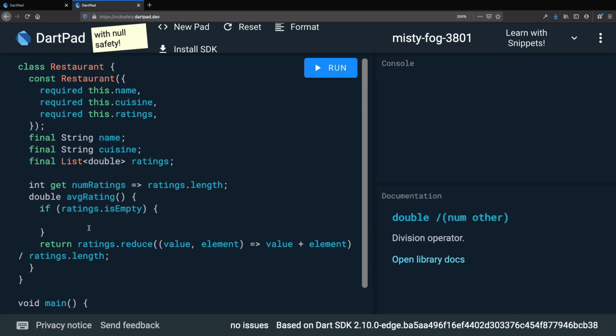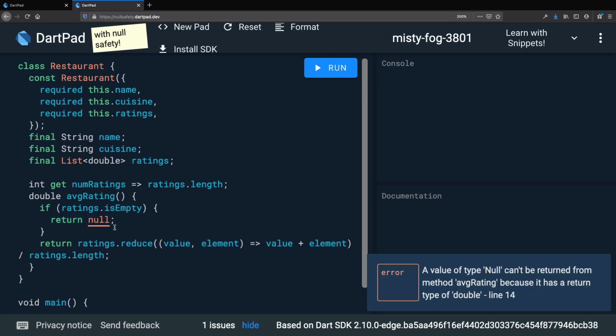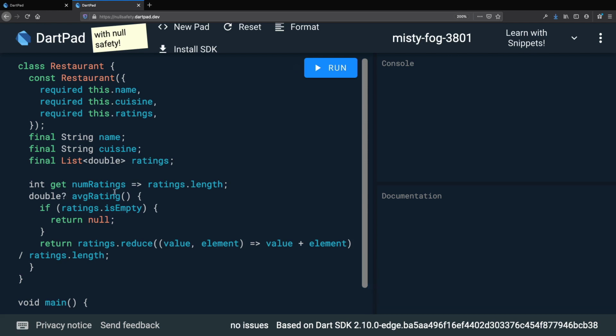And the right answer depends on how we are going to use this method in practice. To keep things simple, here we could just return 0. Or if we wanted, we could return null. But if we do this, then we get an error, and we have to change this return type to a nullable double value. And we need to keep this into account when we use this method.